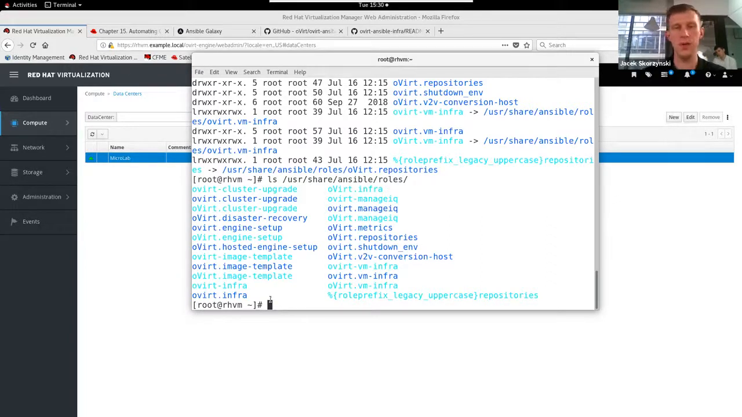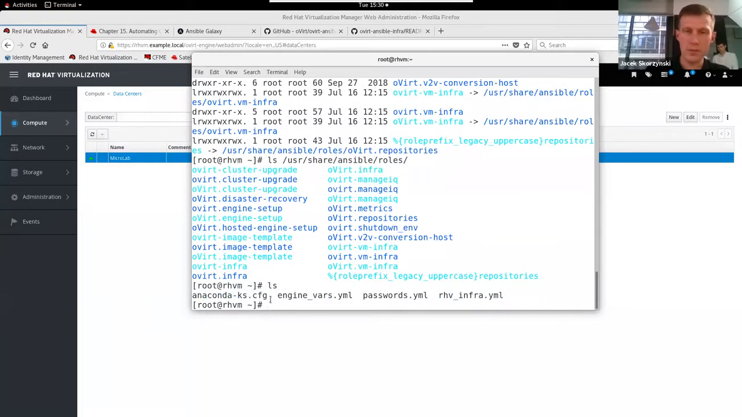So let's move on. We know that Ansible is already there, that the Python SDK for oVirt is already there, and that we already have Ansible Roles up and running, installed here. We can start the automation. I already prepared 3 YAML files. We see the engine vars, password, and infra. Let's get started from the Red Hat Virtualization infra.